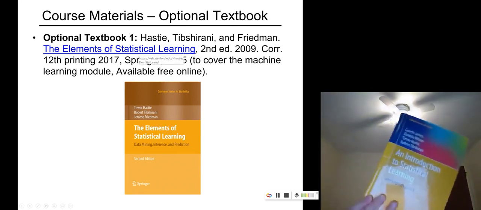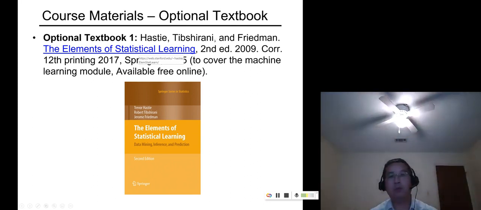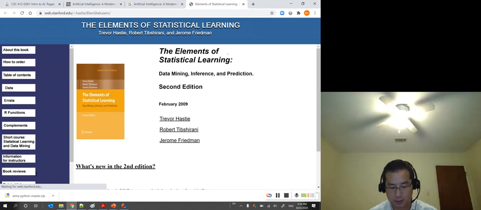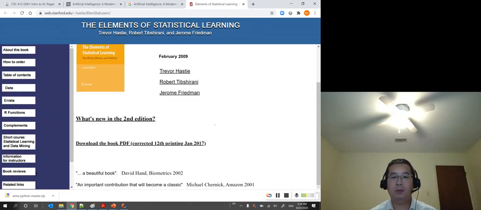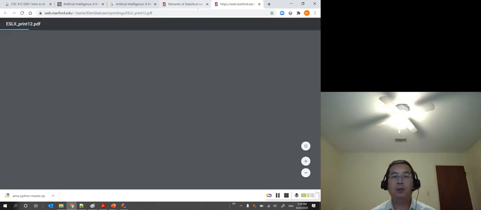Okay, this book is very thick, but it covers the most important ideas about machine learning. Basically it covers different types of machine learning techniques, but it mainly focuses on statistical learning. Okay, you can download this book. This is free, right? It's legal. You can have the electronic version, and this is the book.